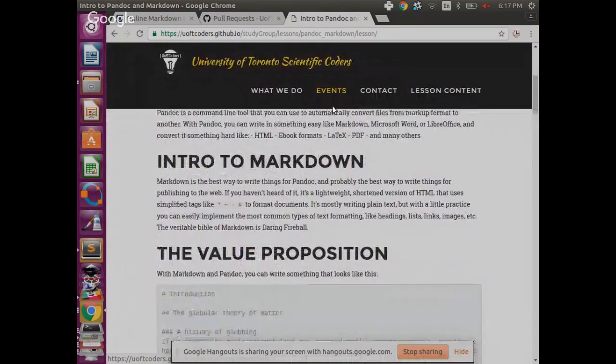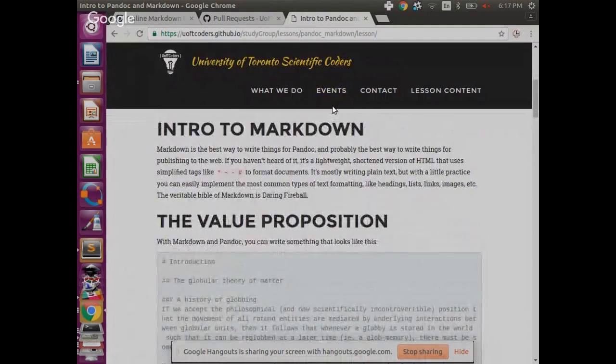And so Markdown specifically is a shortened version of HTML. How familiar are you guys with Markdown in this room? But yeah, everyone's heard of it? Anyone not heard of it? Anyone tried to use it? Who's tried to use it before for a blog post or something like that? Okay.